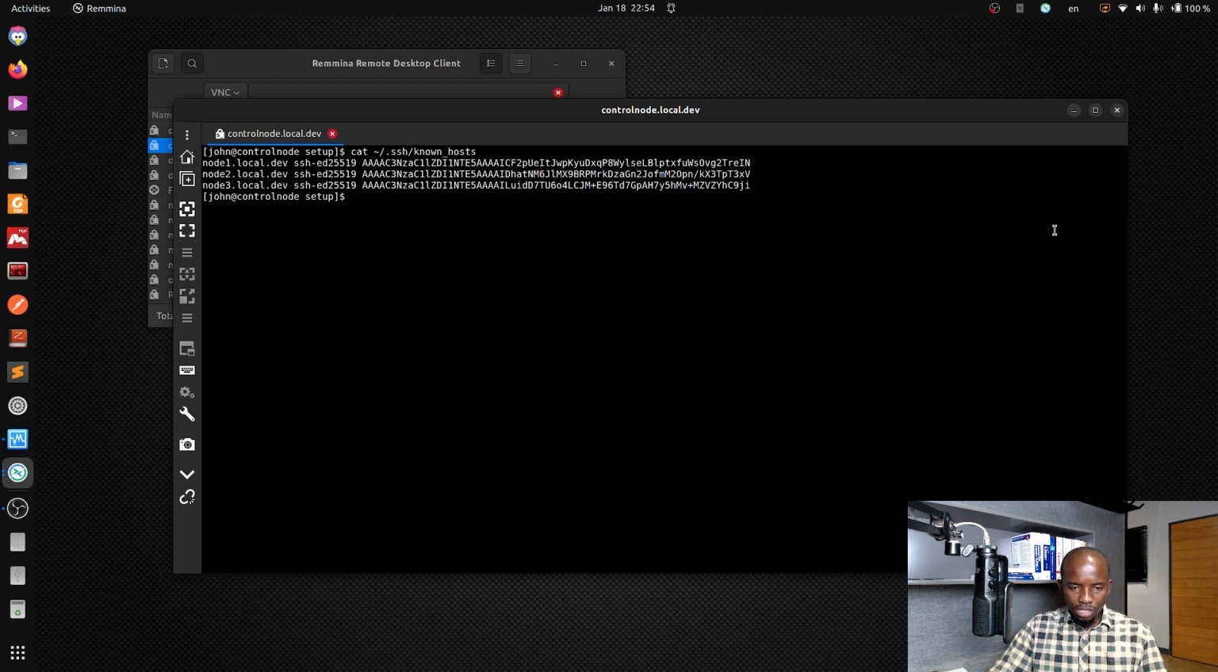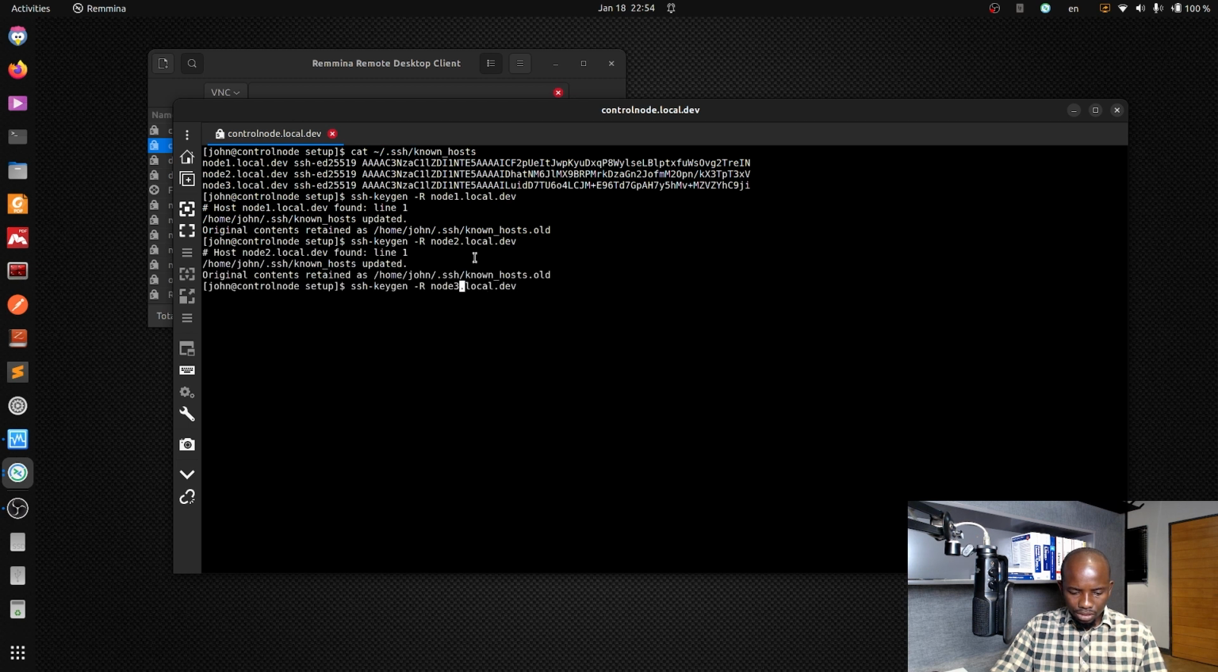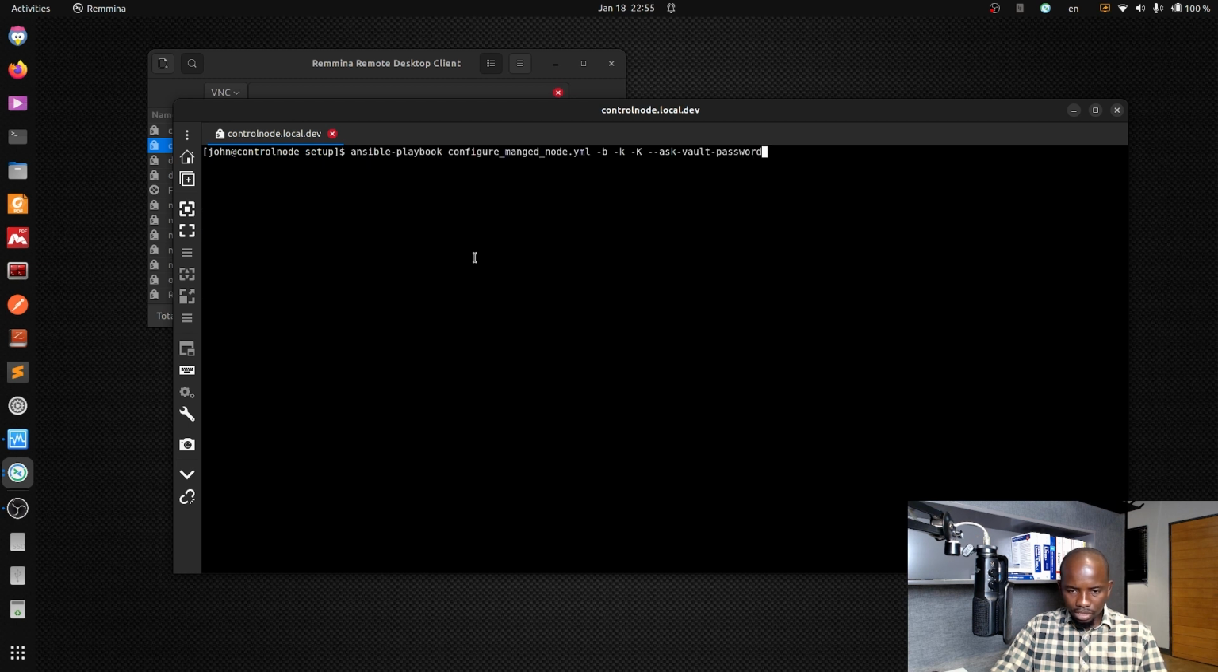So actually if I do cat ssh known host, I already have those keys, so I'll try to remove them. I'll do ssh-keygen -R node1.local.dev, and I'll remove node2 and node3, and now I'll try again. Password, press enter, 1 2 3 4 5 6, press enter.